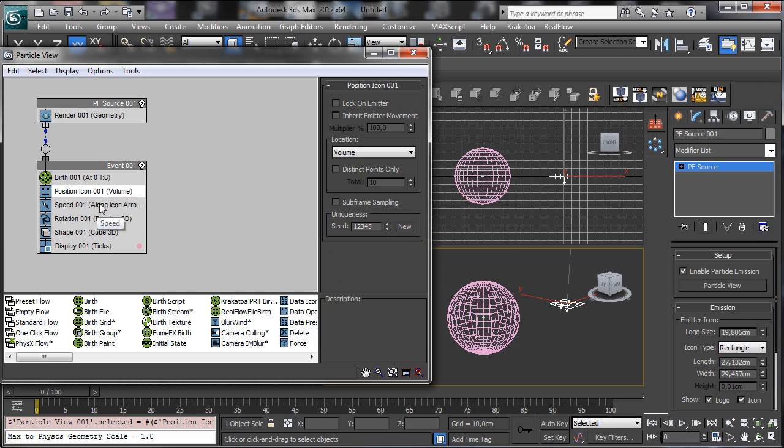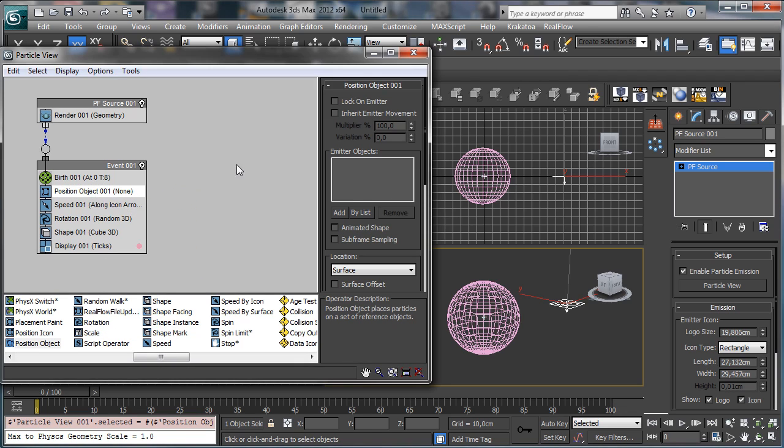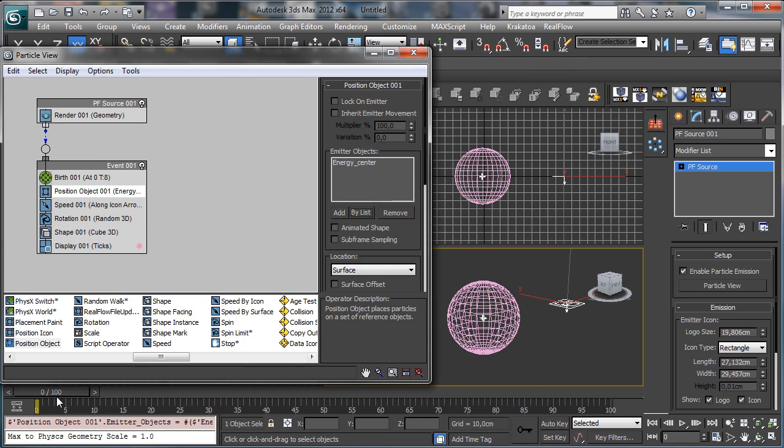And then we have the position. The position will be on the little sphere there. So let's go to a Position Object over the old position icon, and we'll say by list, and we choose the energy center. Select. So you see we have the particles flying away from the center.